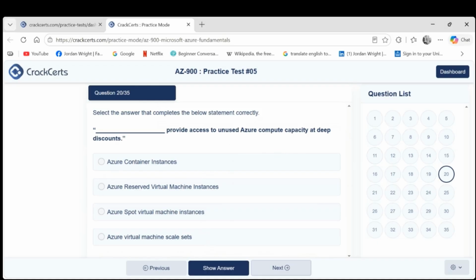Something provides access to unused compute capacity at deep discounts. At deep discounts. Okay. Oh, I actually remember this one. Provide access to Spot items. It's Spot virtual machine instances.